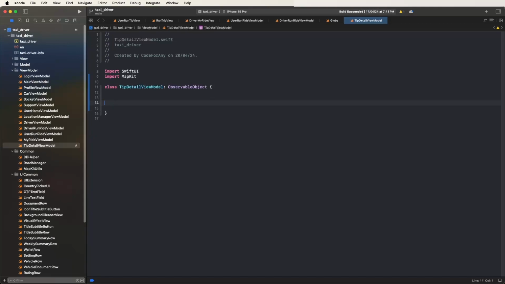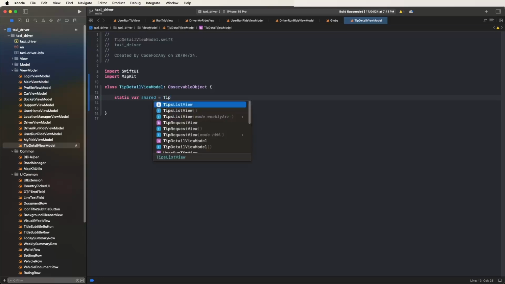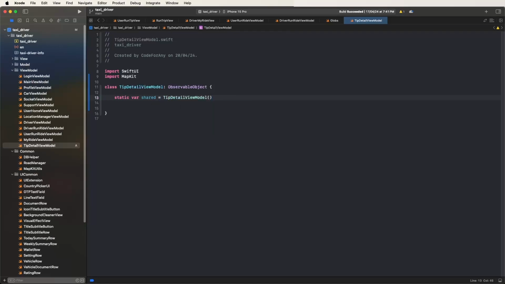Now first of all need to set the singleton class. We need to declare here. First of all need to write down the static let shared is equal to trip details. Only this class initializes one time and is used multiple times, not initialized many times in memory.